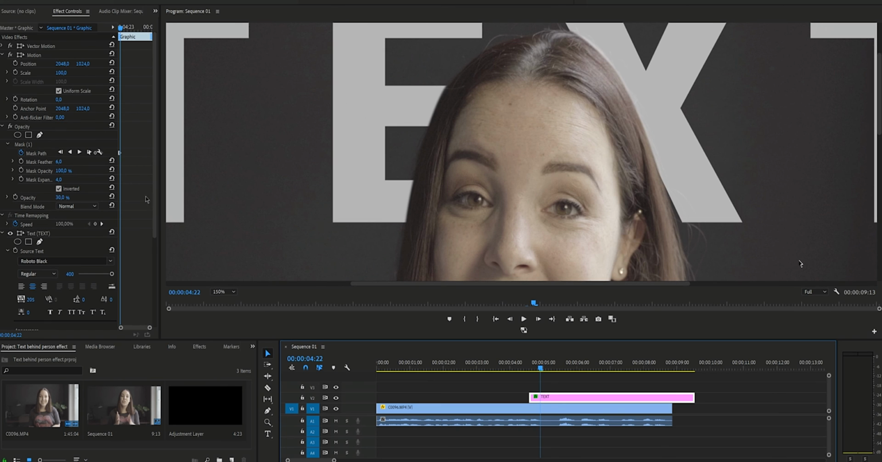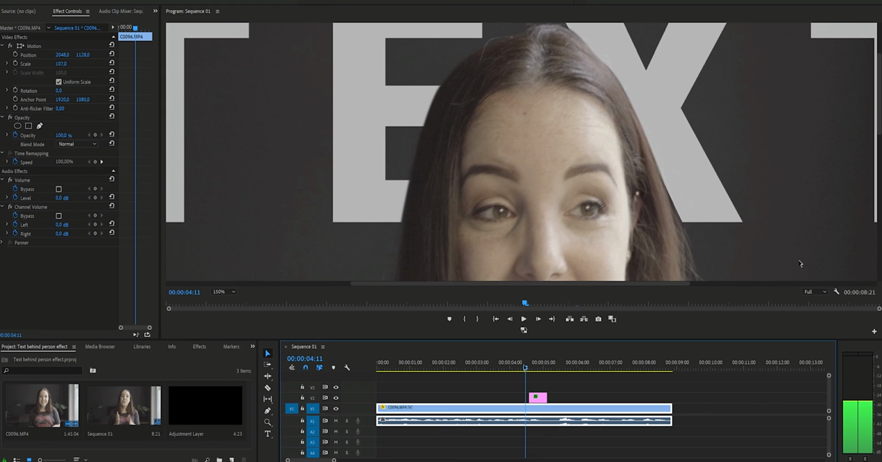Then if you want to work on your mask again, click on your text clip and go to mask. Click on mask and the blue line should appear again. I think this is pretty self-explanatory. It really depends on your clip. Just move the points around and adjust it as needed. All right, let's play it through.